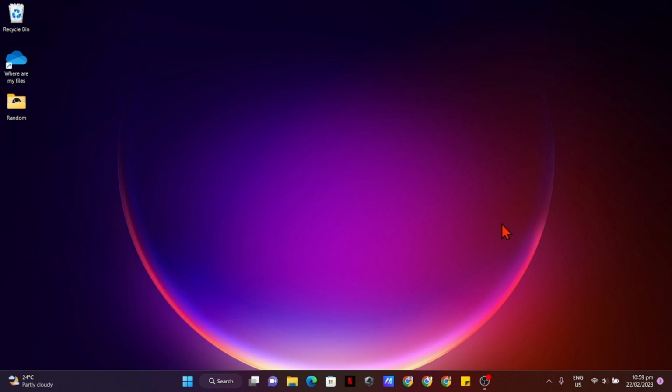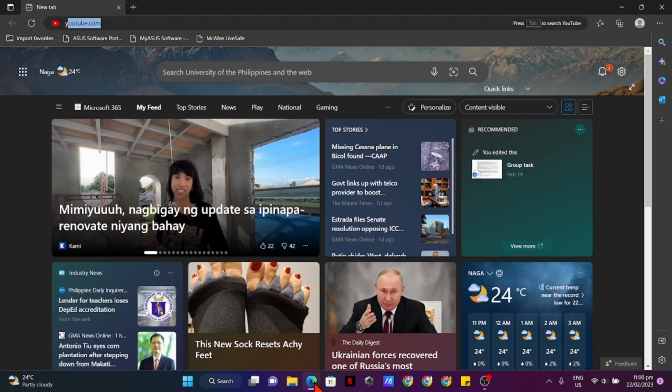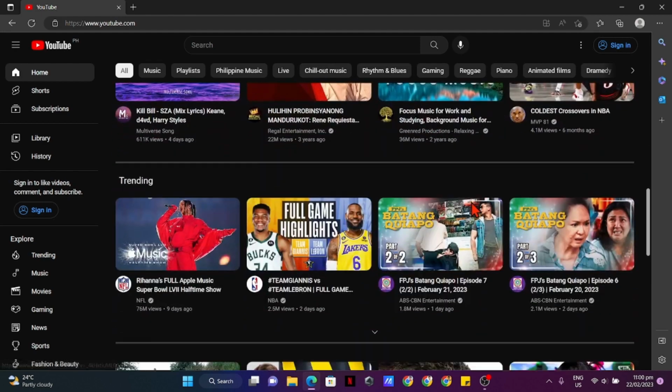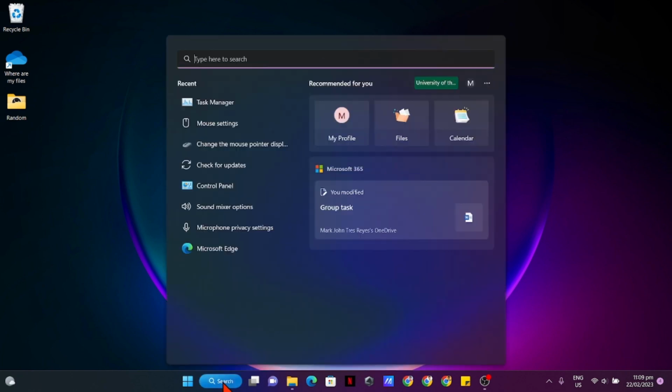First, I'm going to show you that my Microsoft Edge is working. So I will open it, and now you can see that it's working perfectly fine. After that, I will close it, and now to disable Microsoft Edge, use the search bar and look for Microsoft Edge.